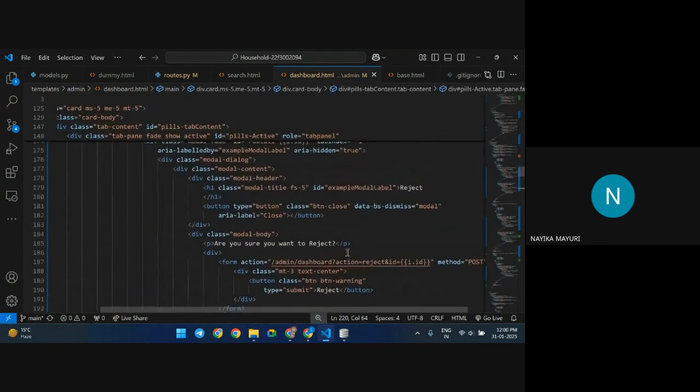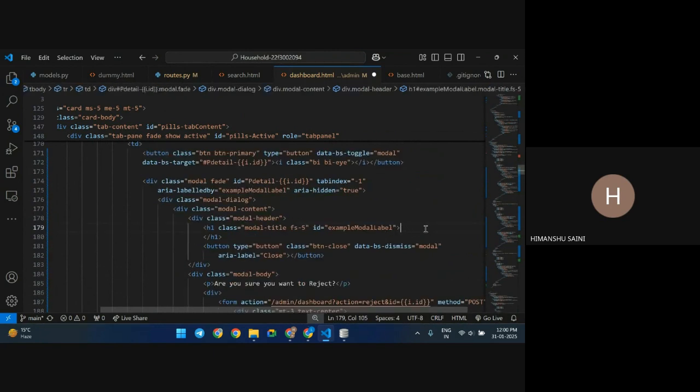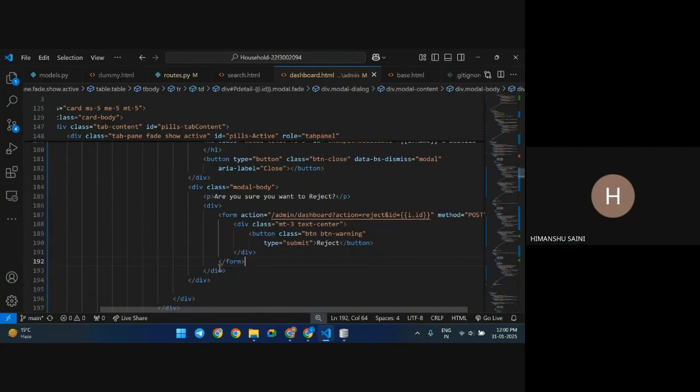Now I want to show the details here. So p-detail-ID, and I won't say rejected. I'll say i.name. i.name means the professional name, and apostrophe s means, suppose, ABC's details. So I'll say details. ABC's details are there. Now I don't want the form to appear, so I'll just remove this.